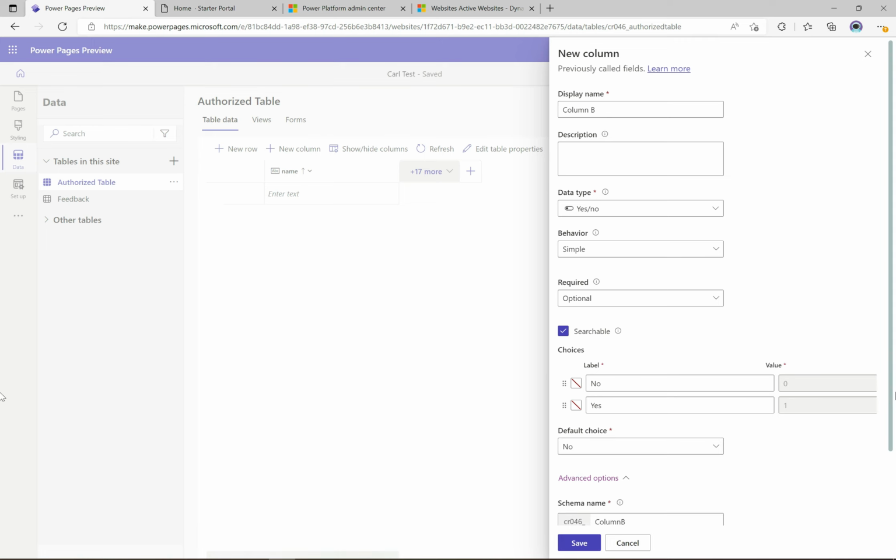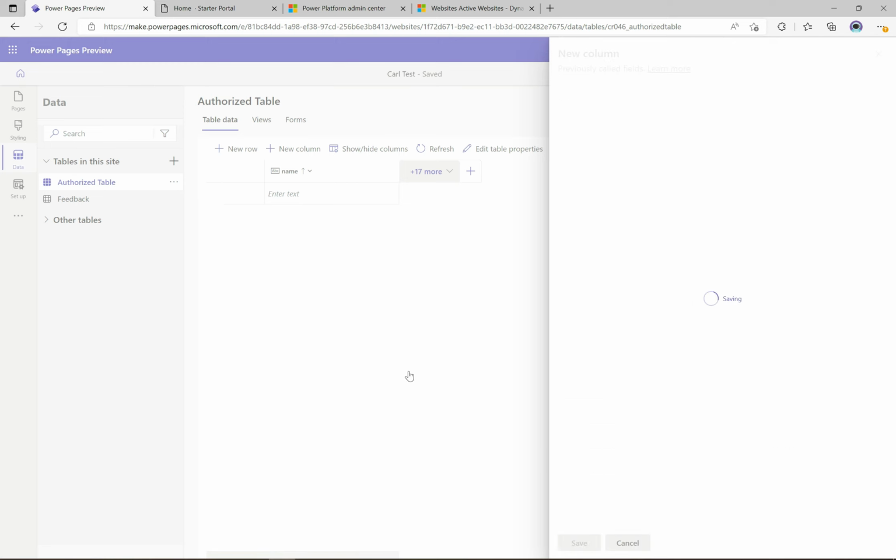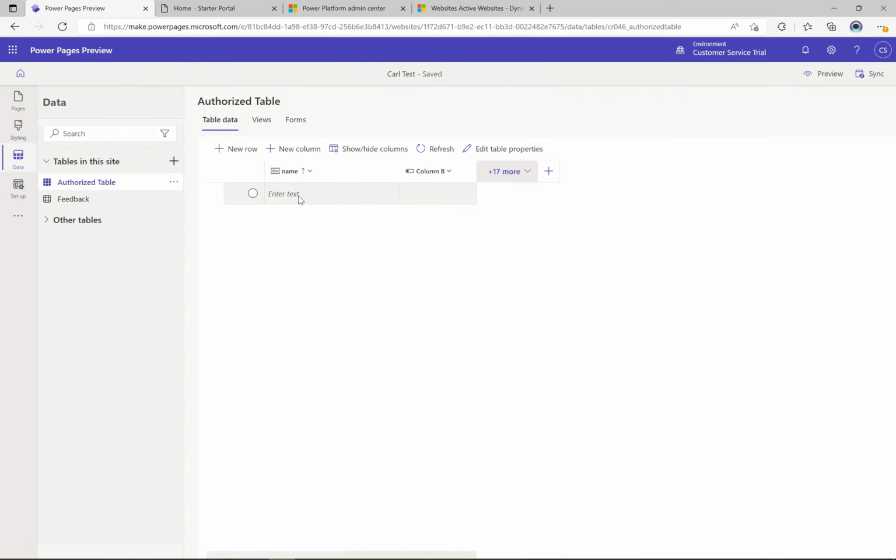I'm going to click on advanced options here. There's some additional things here if you want, like auditing and column security and dashboard stuff here as well. So I'm going to just click save, keep that as the defaults. And this will be a new column in our table. Okay, so that's been added, and then now let's go ahead and add some data here.